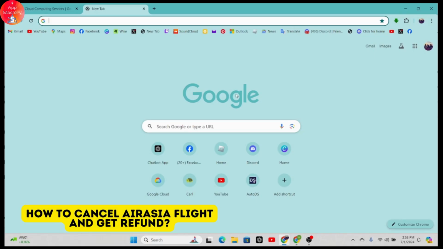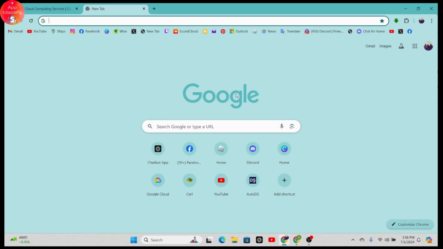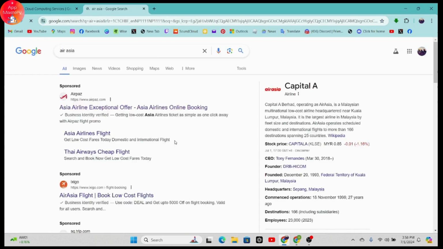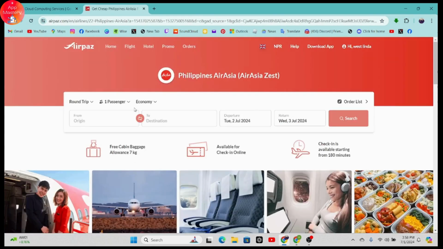How to cancel AirAsia flight and get refund. So if you want to cancel AirAsia flight and get refund, then first open up a browser, any browser that you're comfortable with. And I'm here with Chrome browser. Go for the search and search for AirAsia and go for the first search and it will take you to the website. Make sure to log into your account.